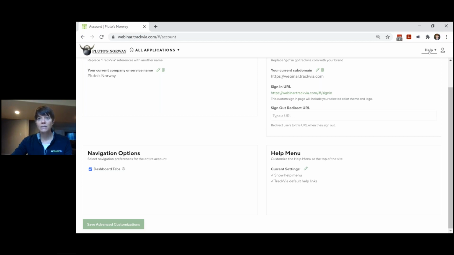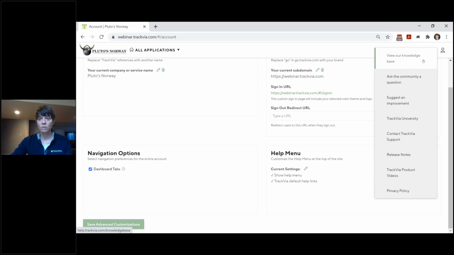A lot of the help links that are currently in there as a default are really geared toward admins. So they're providing information that helps you as admins build a better application, answer your questions, or learn more about TrackVia, which isn't necessarily always the help that a limited user needs. So let's take a look at what these are and then how you might change those.